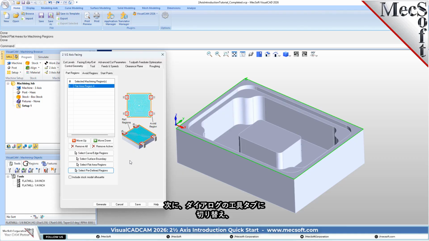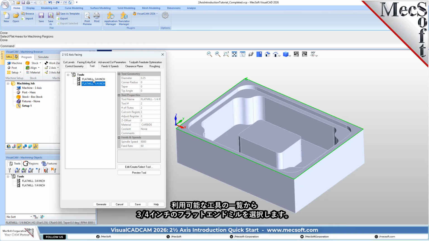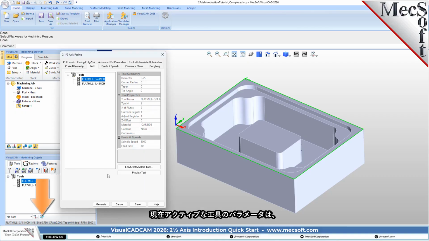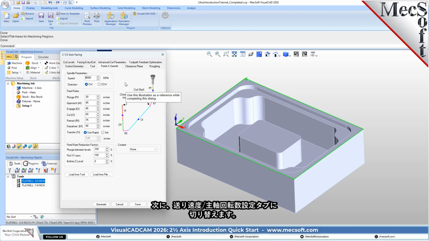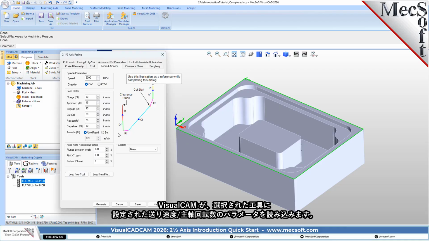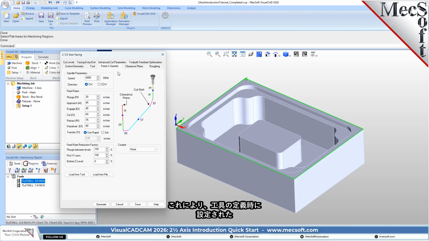Now we switch to the Tool tab of the dialog and select the Flat Mill 3/4 inch tool from the list of available tools. Note that the tool parameters of the currently active tool are always displayed in the status bar at the bottom of the Machining Objects browser. Now switch to the Feeds and Speeds tab. Select the Load From Tool button. VisualCam will retrieve the feeds and speeds parameters that were set when the tool was defined and associate them with the current operation. Next, we'll switch to the Clearance Plane tab.